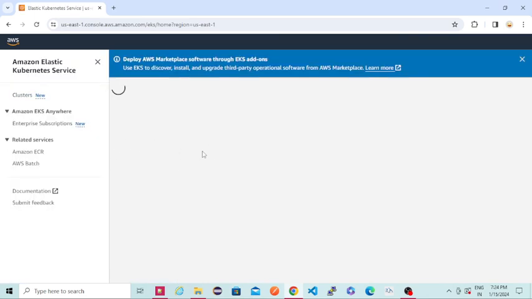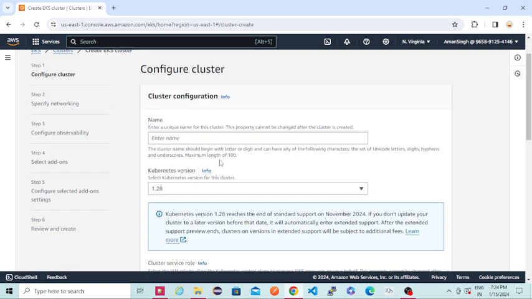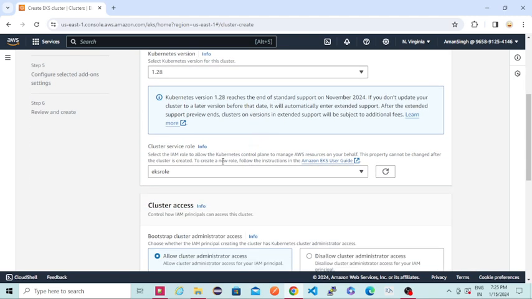EKS in this AWS, sorry. Basically we can either do add cluster or create cluster. Let's say I am just giving a name, as this is for a demo, and the version of that Kubernetes cluster you can select as per your need.